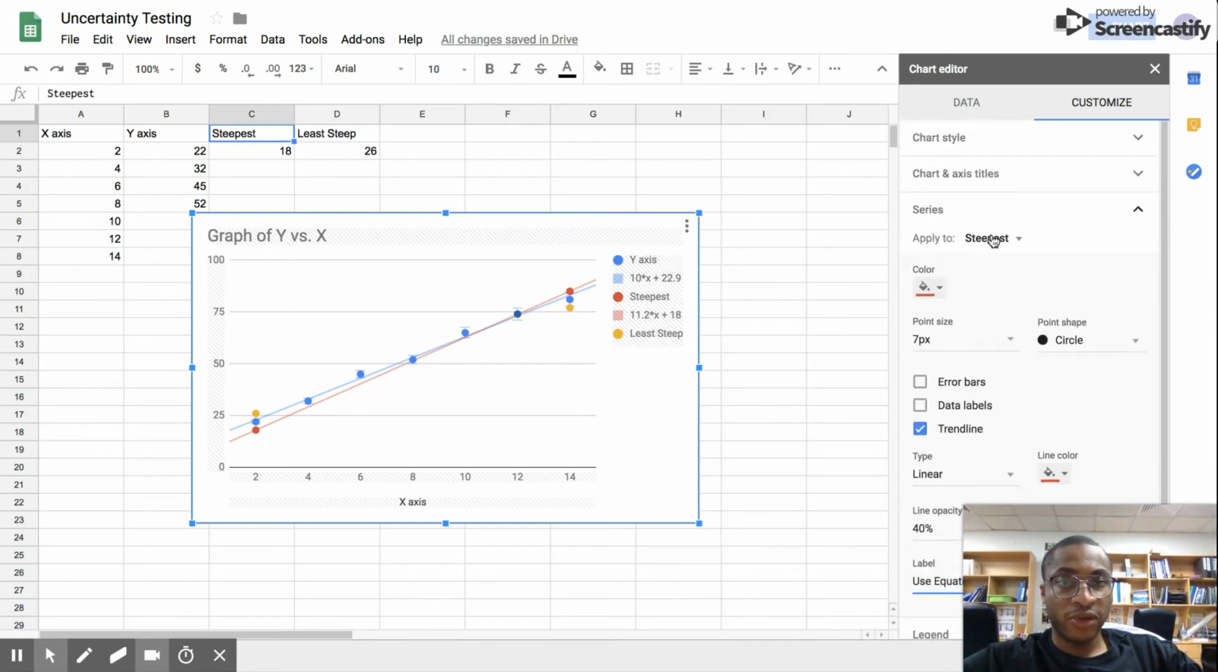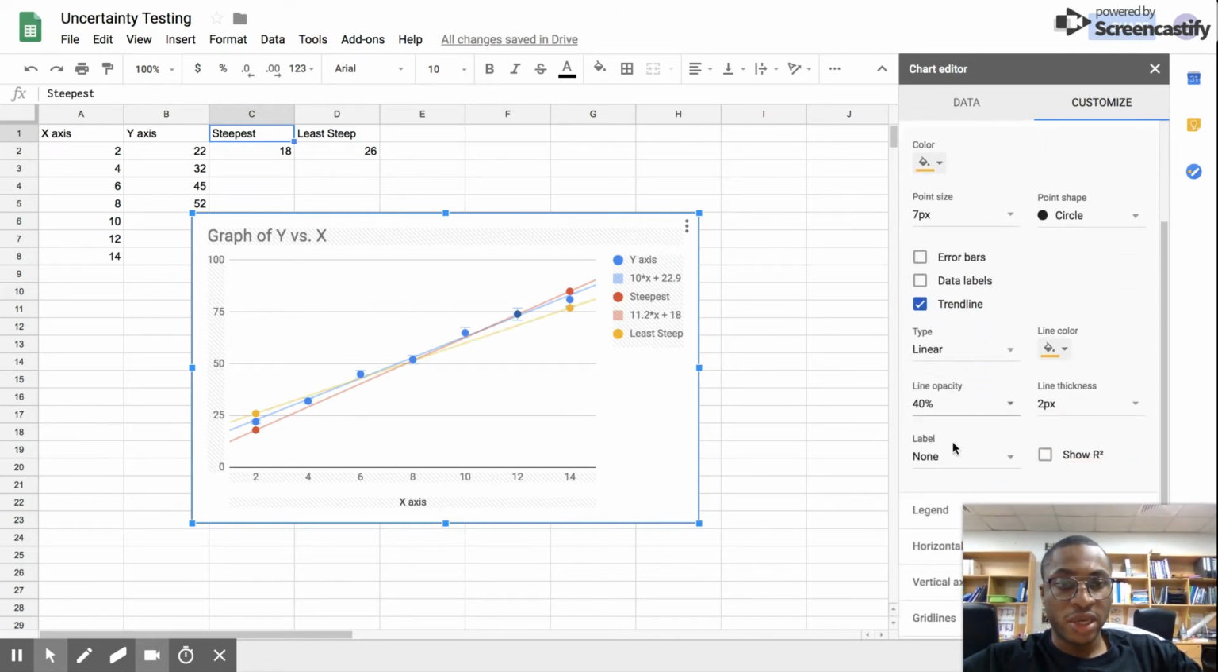I can do the same thing for the least steep slope. I insert trend line again. That's the yellow line you have right there. And then you have use equation. So it's going to give you the equation for that line. So the least slope is 8.5. The greatest slope is 11.2. And the normal slope is 10. And that's basically how to do this one.